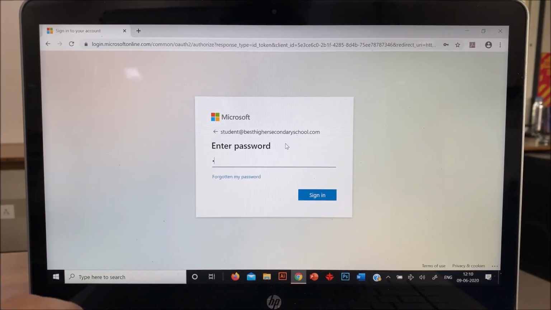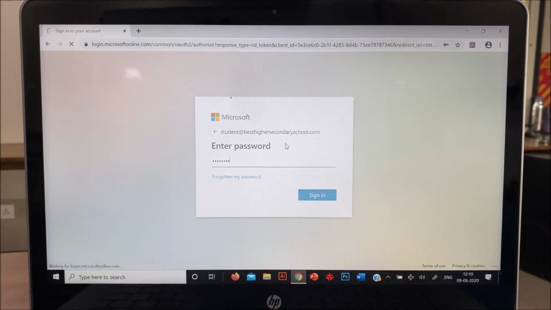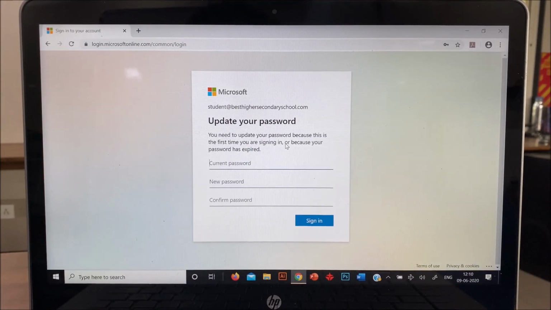For example, I am entering my password right now. When I click on sign in, it will ask you to update your password. You will enter the current password that was given by your class teacher, and then it will also ask you for a new password to set. Now students, you are supposed to set a new password for your account.